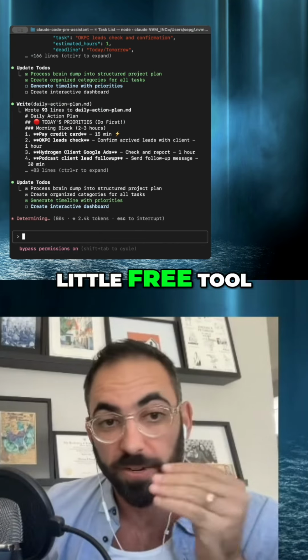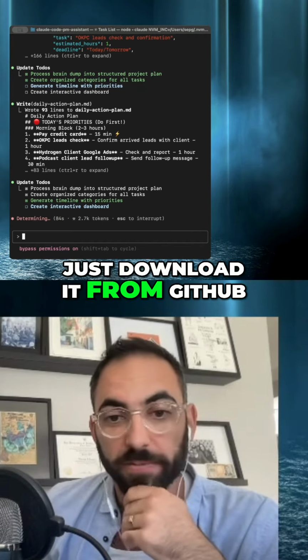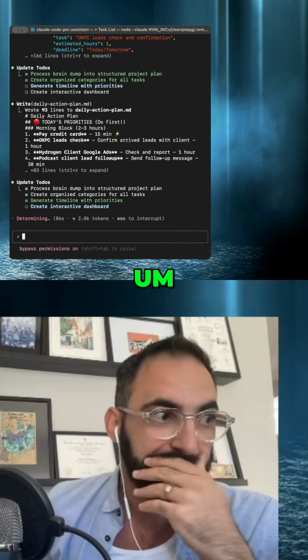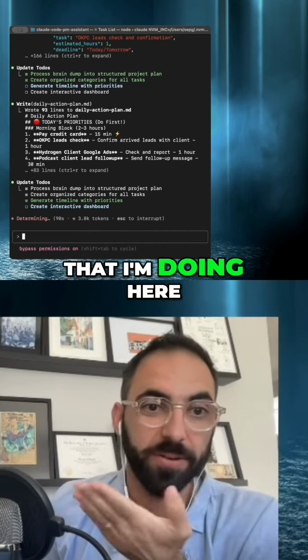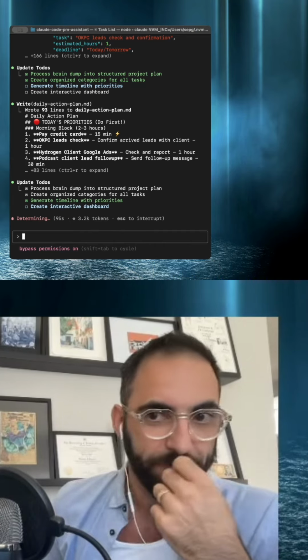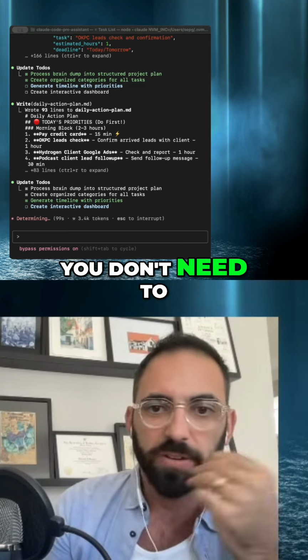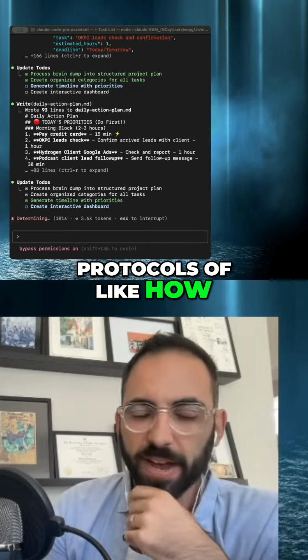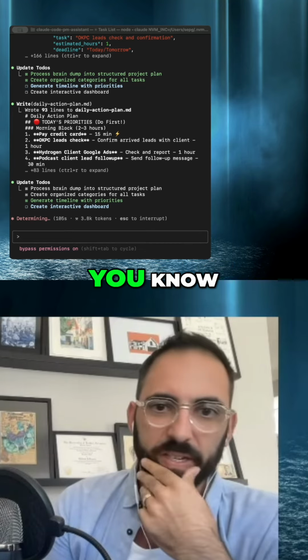This is a nice little free tool. You can do this on your own as well. Just download it from GitHub. Do this locally. It'll keep things private for you. Not like the privacy that I'm doing here, because obviously you can see everything that I'm doing here, but this at least gives you a good idea. You don't need to learn all the different protocols of how to use stuff. You can just follow up.